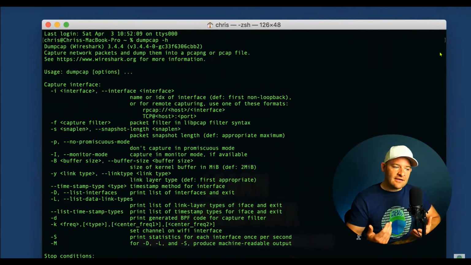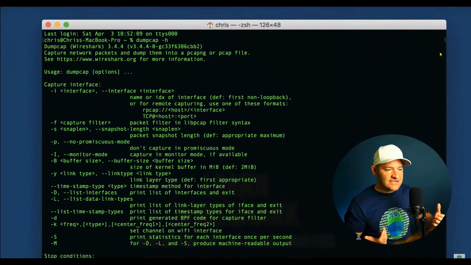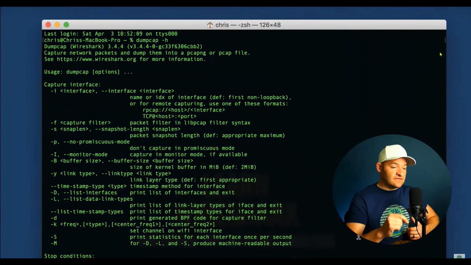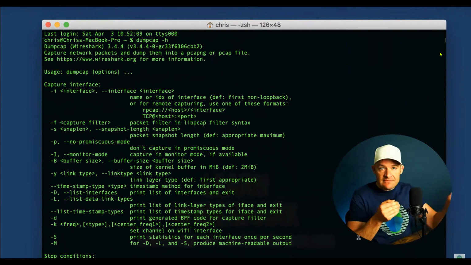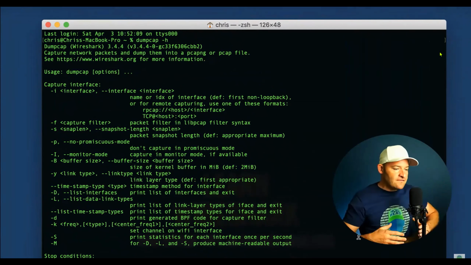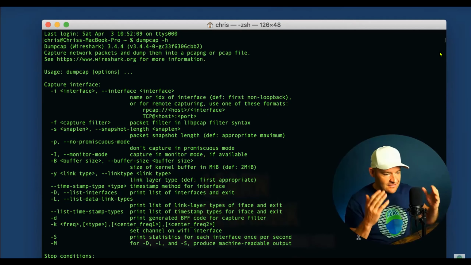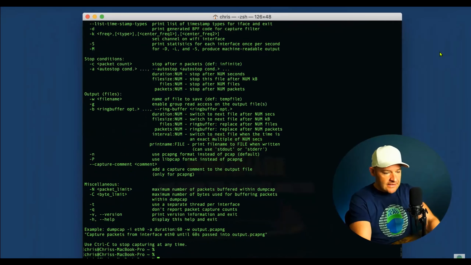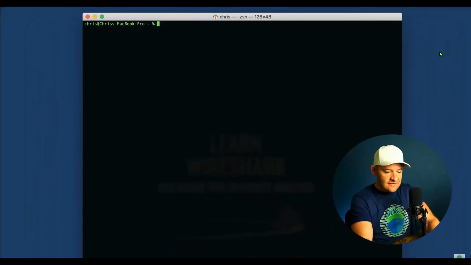Here I have -i, that's one that I want to make sure I use to tell the system what interface I want to capture from. Here also we see snap length, and that's how we can tell the system how much of the frame we want to capture. Also we have buffer size, and list interfaces, and several different things. So let's just keep this very simple.